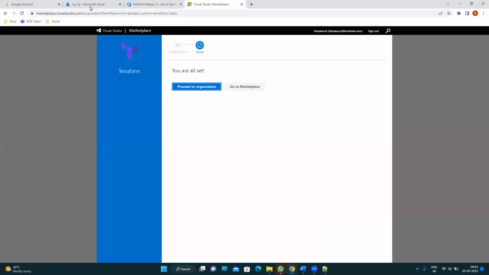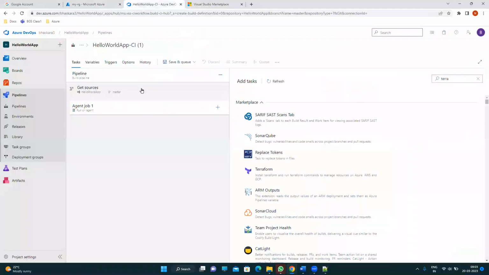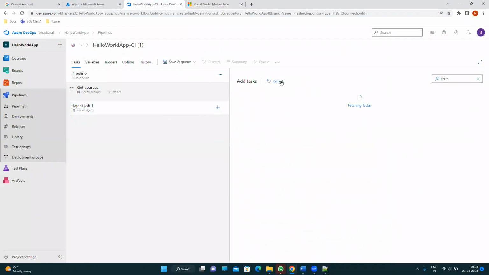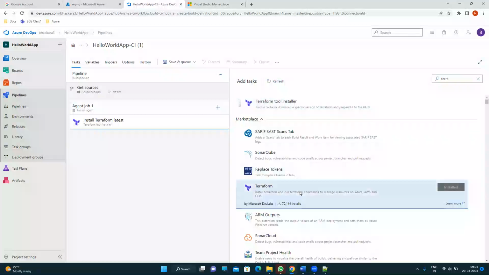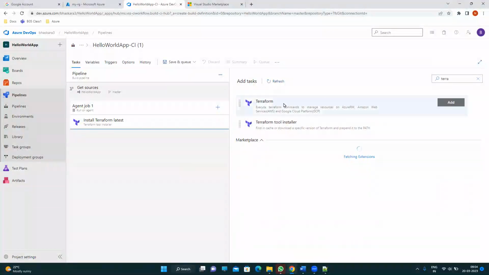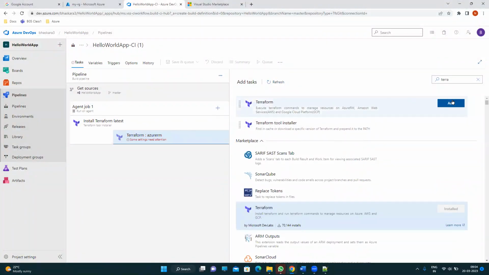All set. My organization is already here. Refresh. Just refresh. Here, you got it already. Add first install option. Then it's still installing. Just wait for some time. You got your Terraform. Add it here.